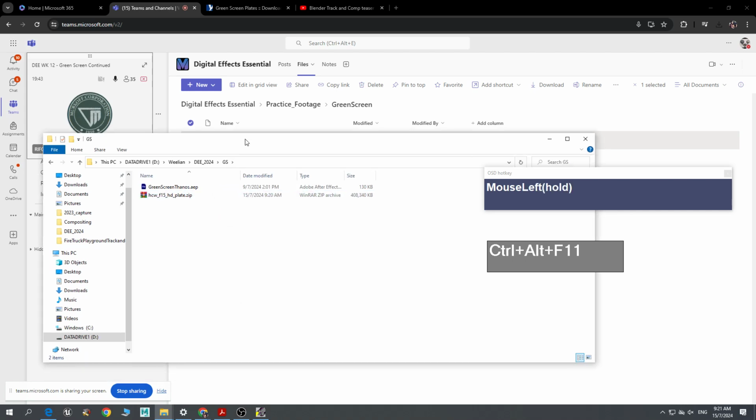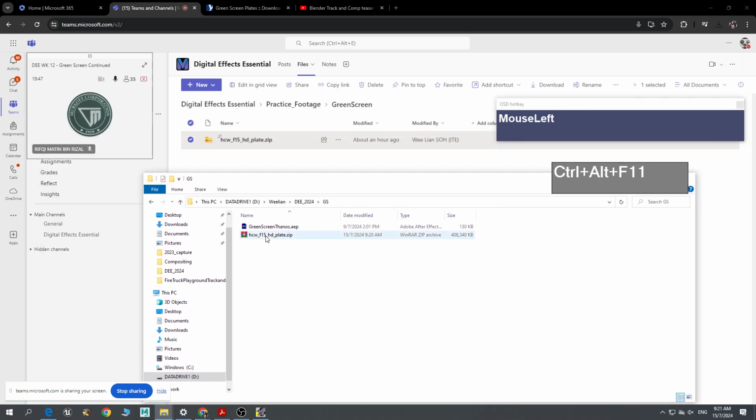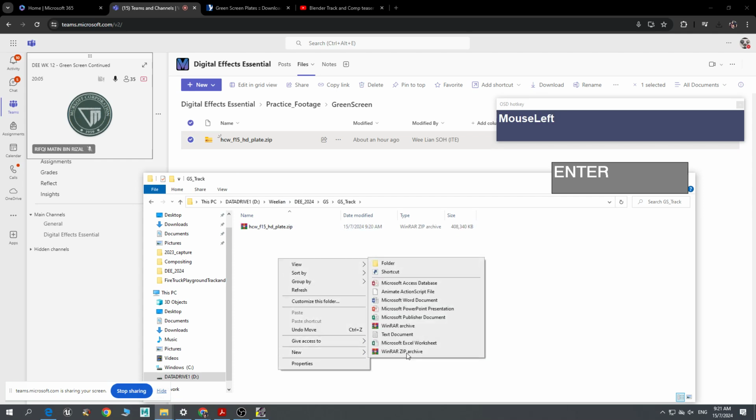Right, so last week we played with the Thanos, the dancing Thanos. So today we're gonna do something a little bit more advanced. I'm gonna first create a new project folder. I'm gonna call this green screen underscore track. Okay, I'm gonna put it inside this folder, and I'm gonna create a new folder.